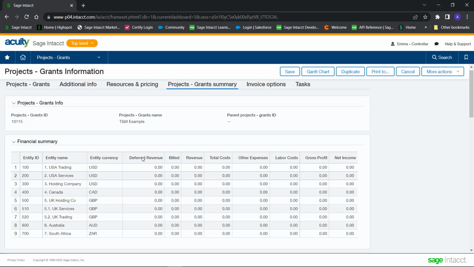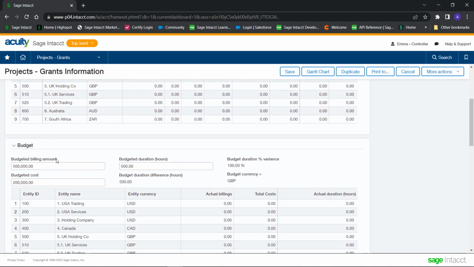But I can choose to configure this particular view how I want. But in my example, the way my data is set up, I have deferred revenue, a billed revenue, total cost, which we then split out by expenses and by labour, and then we can see a gross profit and a net income, each by each individual entity, and we'll see this get populated as we go through. We can add some budget information, so we can have budgeted billing amounts, budgeted cost amounts, budgeted hours, and as we start transacting against our project through the different sub-ledgers within the system, you'll notice this kind of information changing as we go along.